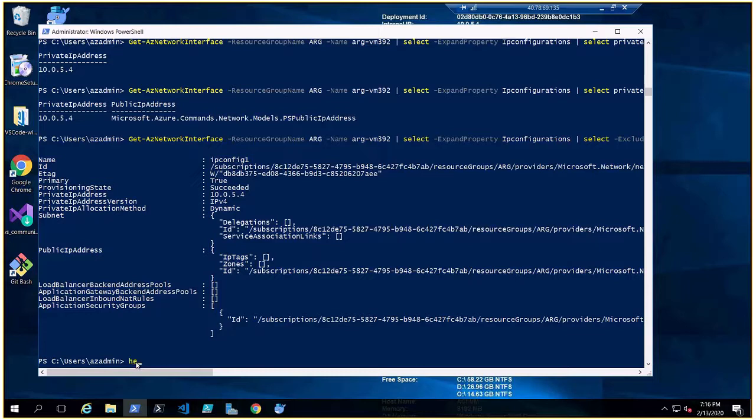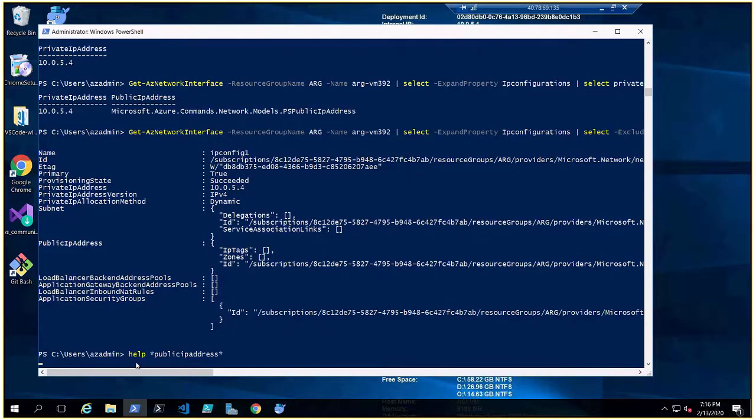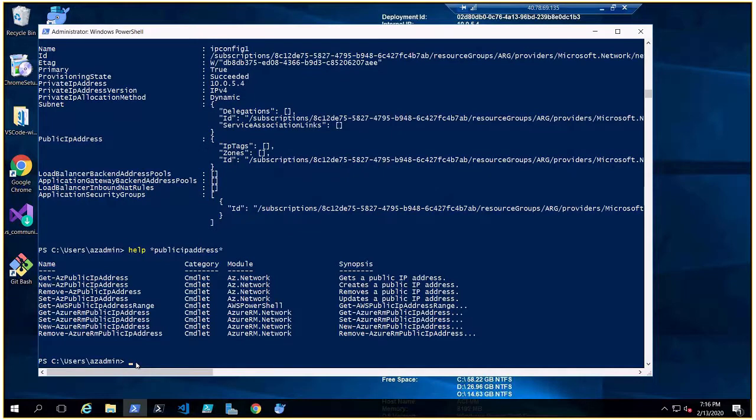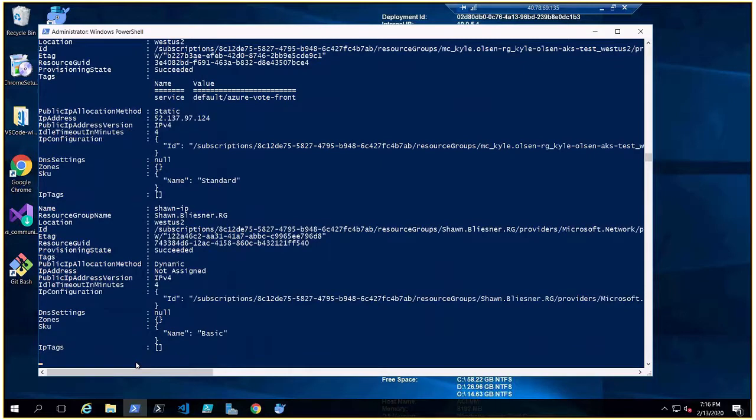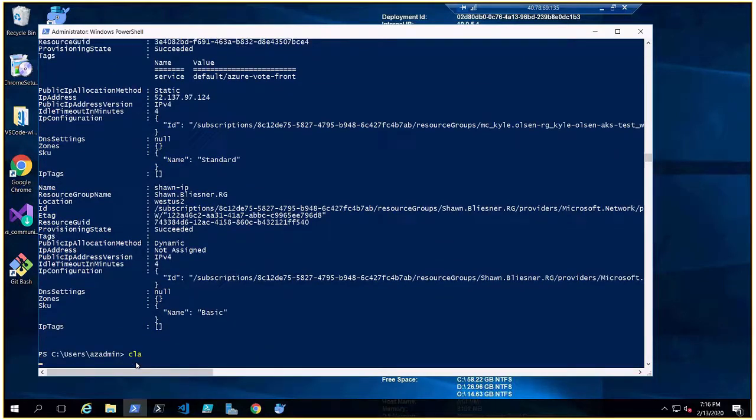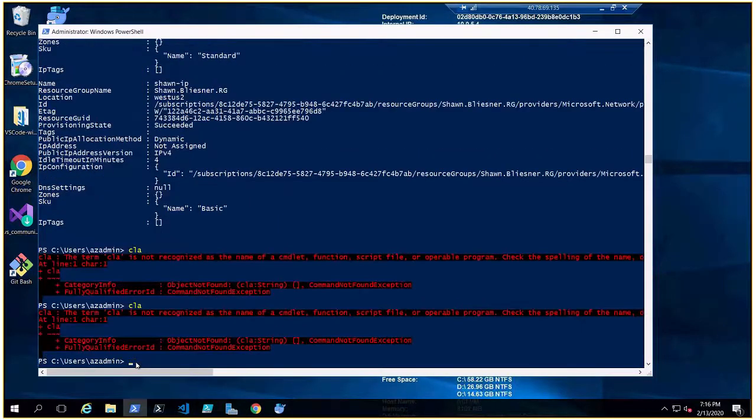Now let's get the public IP address. Let's see what we have for the public IP address here. We have Get-AzPublicIpAddress right here. Get-AzPublicIpAddress gave us all the public IP addresses in the account.